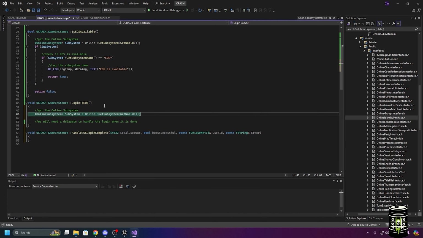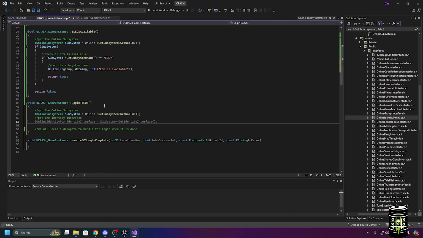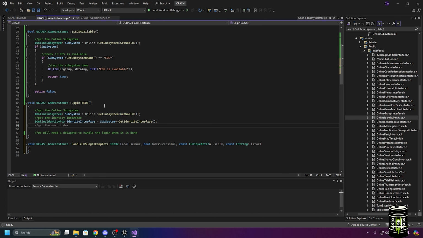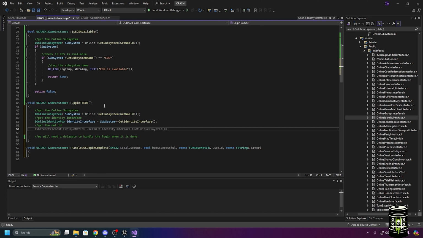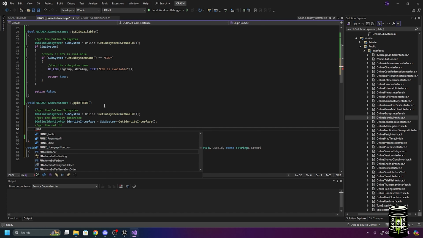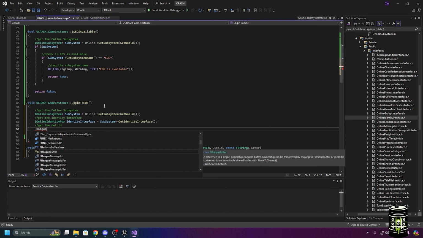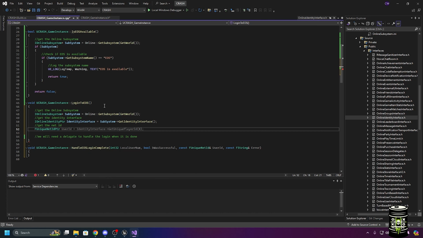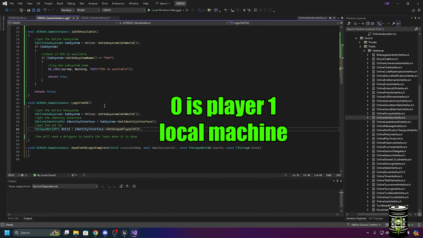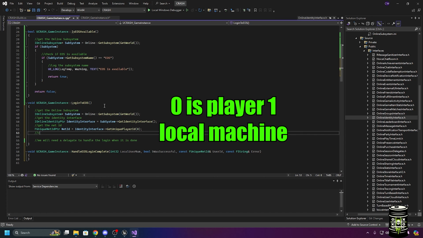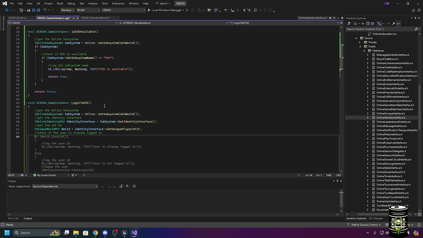In the login function, we will once again need to get the subsystem like before. You will also need a pointer to the identity interface and a unique net ID pointer for the player ID. We can use the net ID pointer to see if the player is already logged in when attempting to log in.